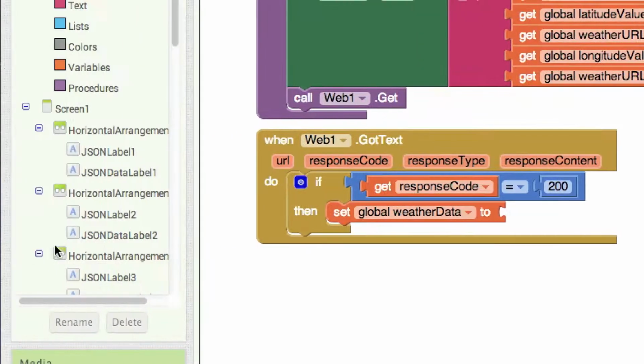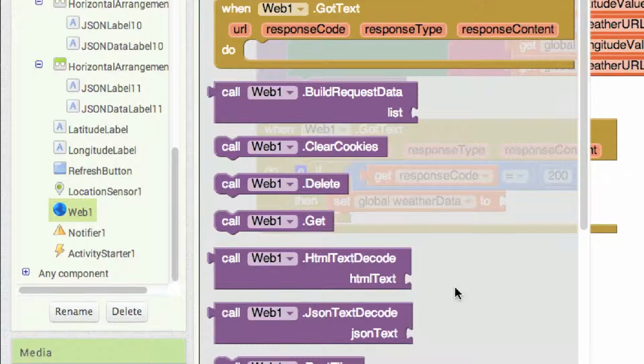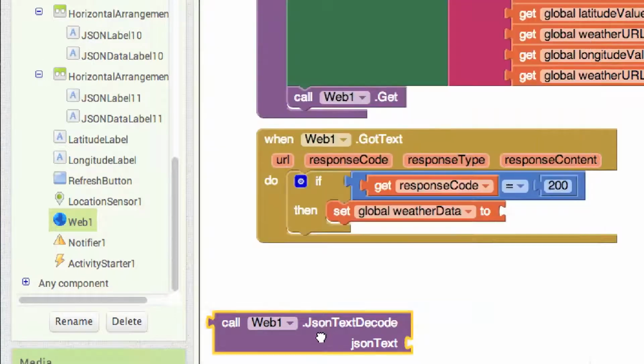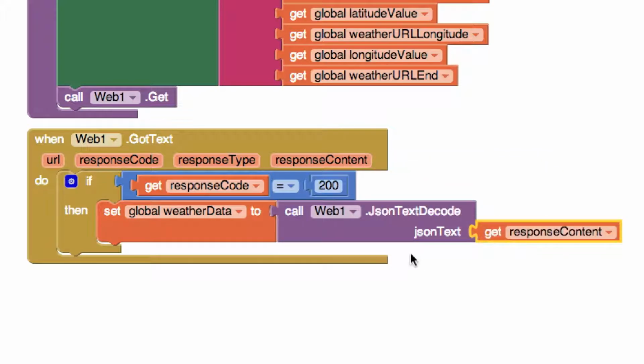So to decode it, I'm going to need the web component again. And I'm going to go specifically, this is JSON data, so I'm going JSON text decode. This right here. Drag it, drop it right there. Then inside of that, response content. That's a fancy word for saying all the data you requested. So I'm taking all the data I requested, and I want it put into the list of lists, which is called weather data.